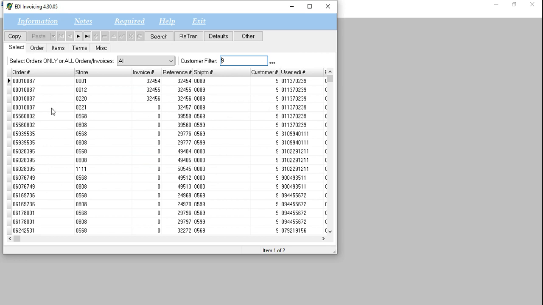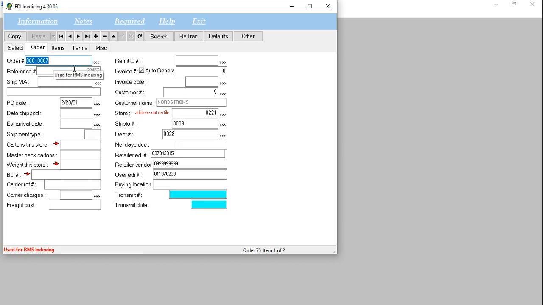If you highlight, you'll note I'm on the select tab. You've got orders, items, and so forth. If you double click it, it'll take you from the select over to the order tab. Here's where you fill in the information for your invoice and your ASN.